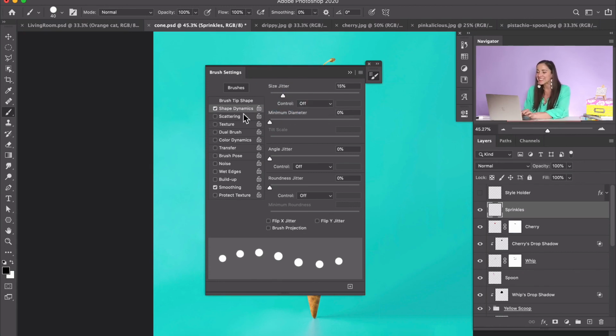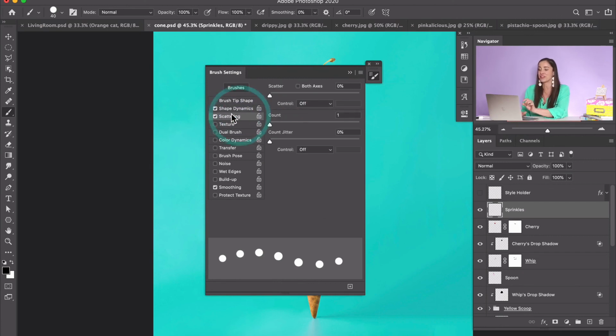Next, one of my favorites, we're going to click to turn on and apply scattering. And we're going to scatter way high, like 750%. And that, as you can see, takes all those little dots and scatters them from the path that we draw or paint with. So you can see it's starting to look like sprinkles.